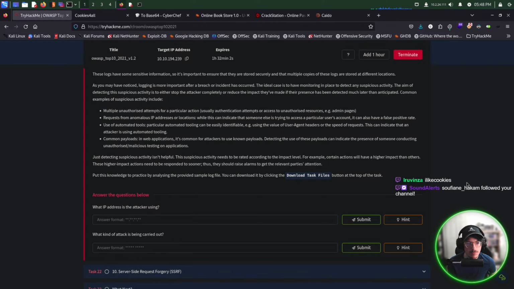Just detecting suspicious activity isn't helpful. This suspicious activity needs to be rated according to the impact level. For example, certain actions will have a higher impact than others. These higher impact actions need to be responded to sooner, thus they should raise alarms to get the relevant party's attention. Put this knowledge into practice by analyzing the provided sample log file. You can download it by clicking the Download Task Files button at the top of the task. What IP address is the attacker using, and what kind of attack is being carried out?